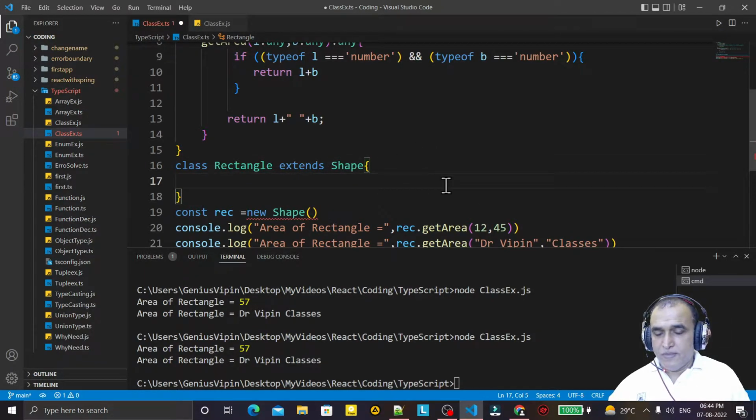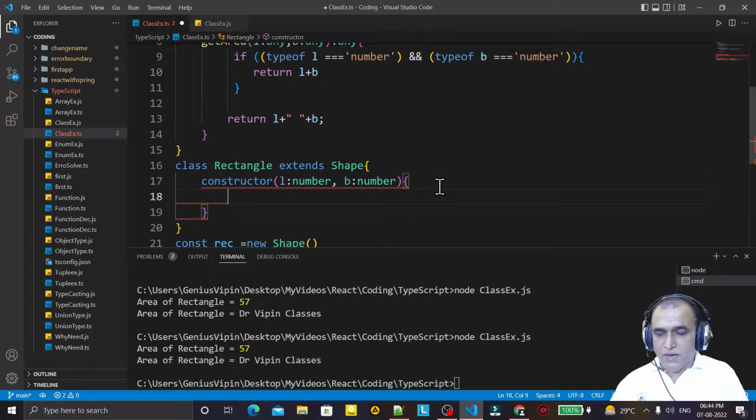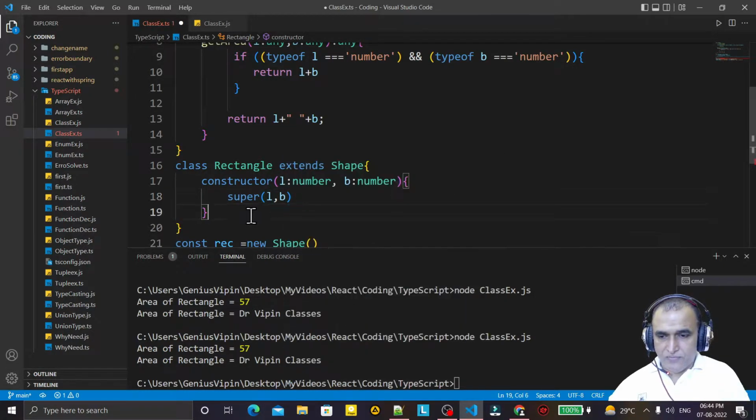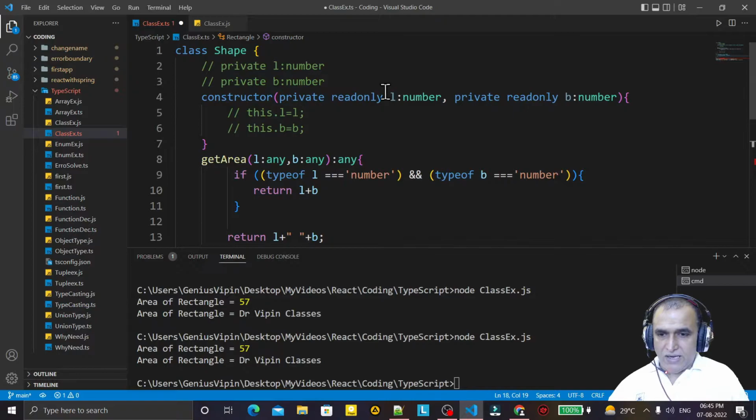Now we can create a constructor also here, and in the constructor we may have the same variables as we have. So what I do, I say L: number, then B: number, and then we are going to pass these variables to the parent class using the super keyword, like this, L and B. So we have these variables initialized to Shape as num L and num B.